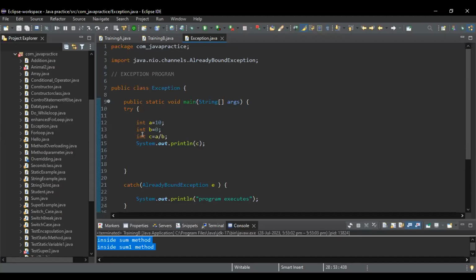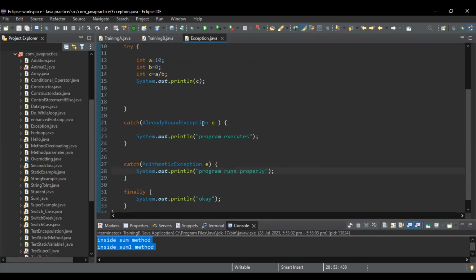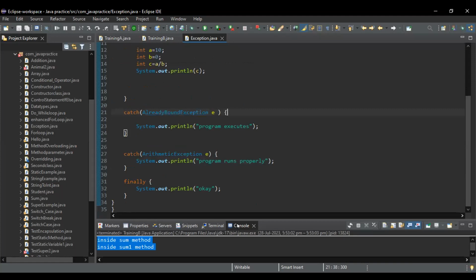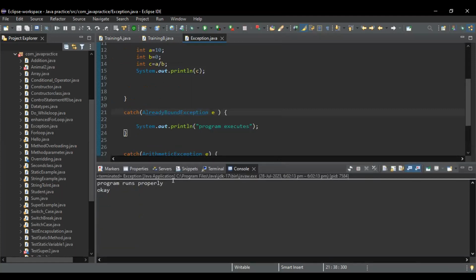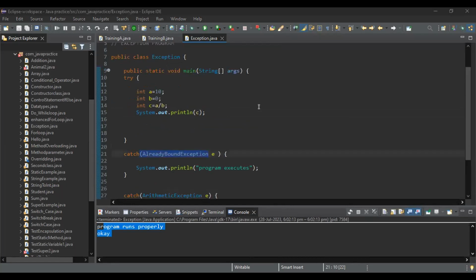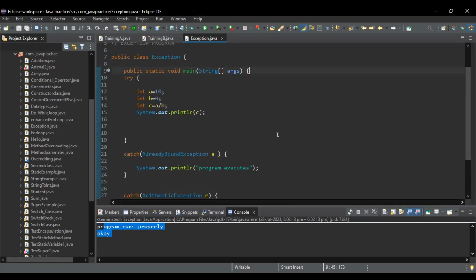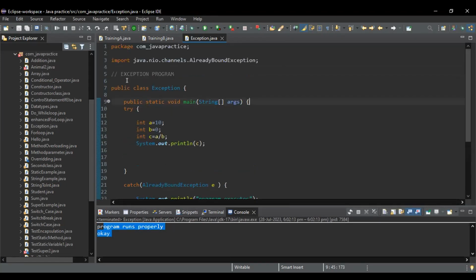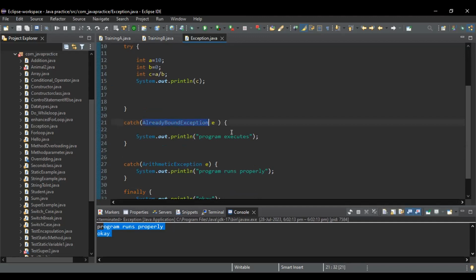That is the same example. Just write the array bound example here. There are two different exceptions. The program runs properly. Array bound exception, right? No, it's showing error. Let me save it. Array bound exception cannot be resolved to a type. You have to import it. Yeah, got it.